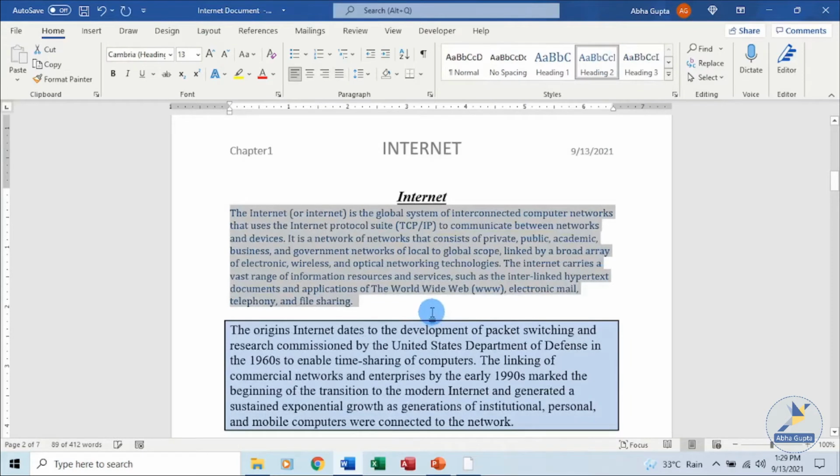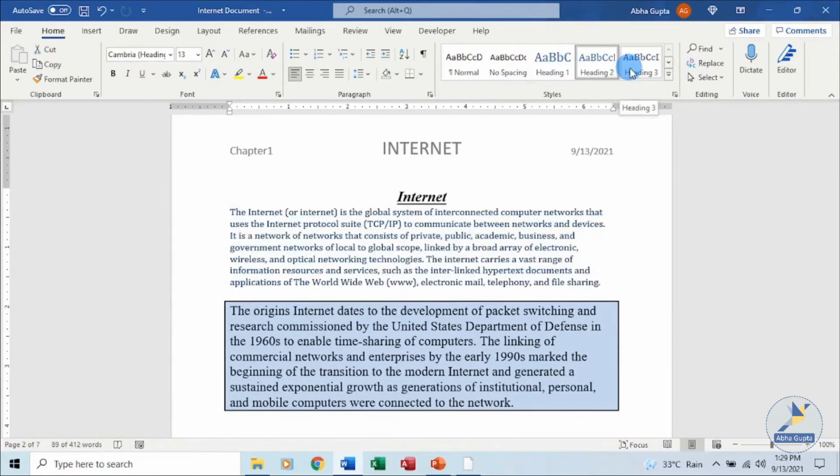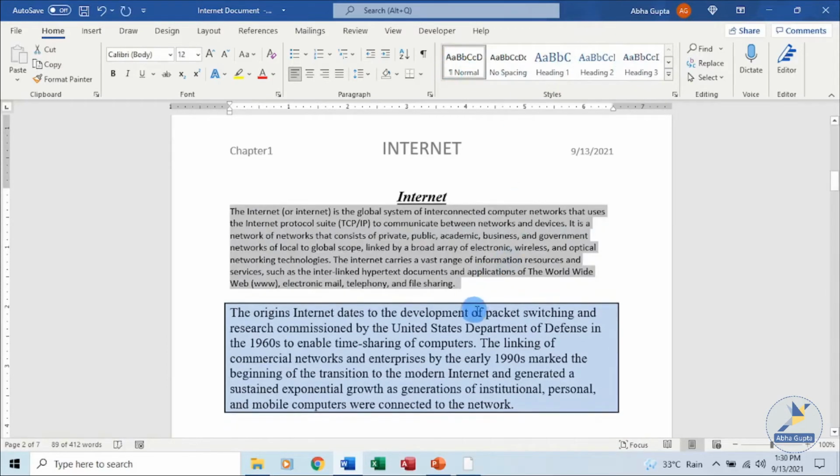You can see the changes in the document. Anytime you want to make changes to the style, select it and choose a different style for yourself. Let's go back to the Normal style. This is the Normal style.